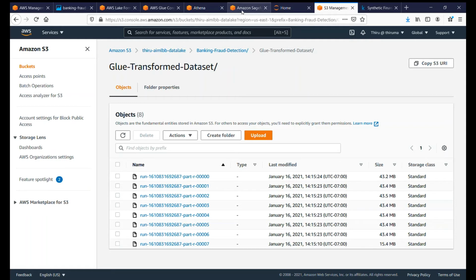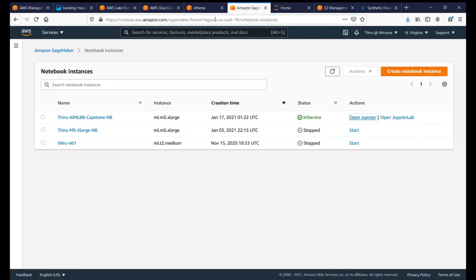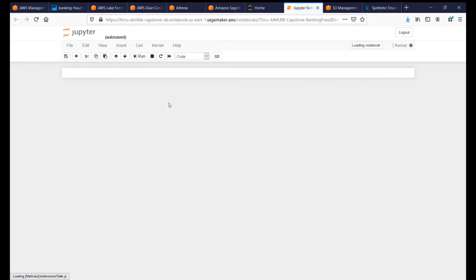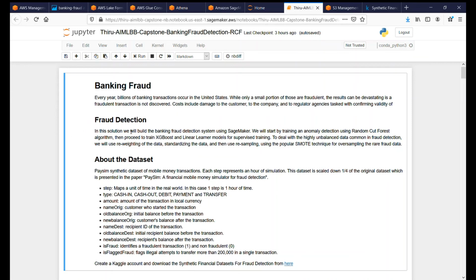Let's move into AWS SageMaker, and I have already created a notebook instance, that is ml.m5.xlarge. I have executed the random cut forest, XGBoost, and linear learner models on the m5.xlarge instance. I have the instance open here. Let's first go to random cut forest. So here the notebook is mostly self-explanatory. I have given enough comments here.